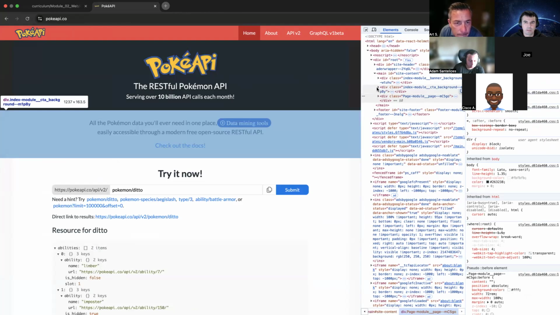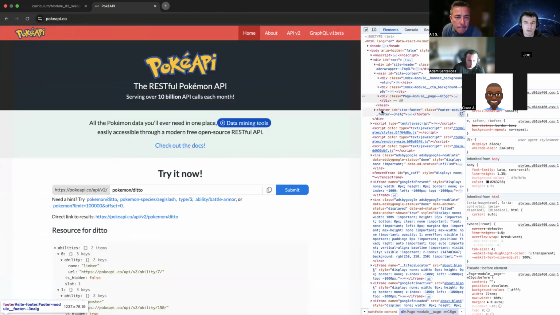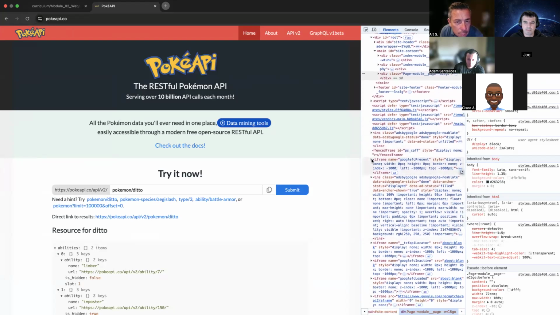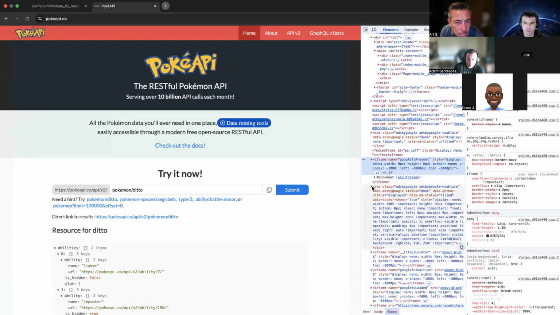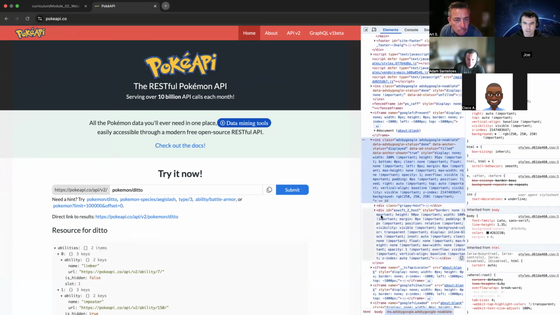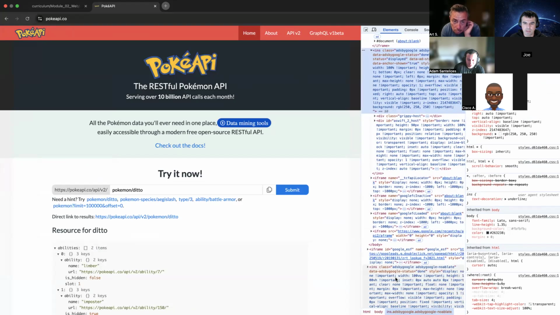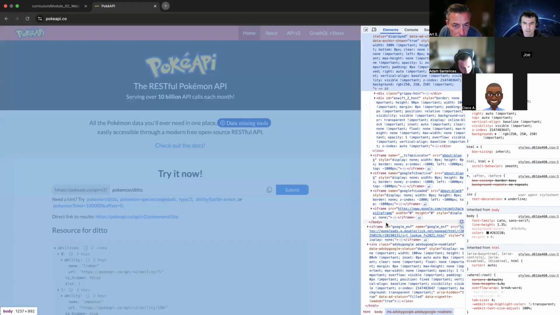And if I wanted to go in here, this is a footer. This is some kind of script. You know that's JavaScript. Anytime you see that, this is an iframe. It's kind of an image or video. Here's another big div. Let me see if we can find something interesting here. This is the body.